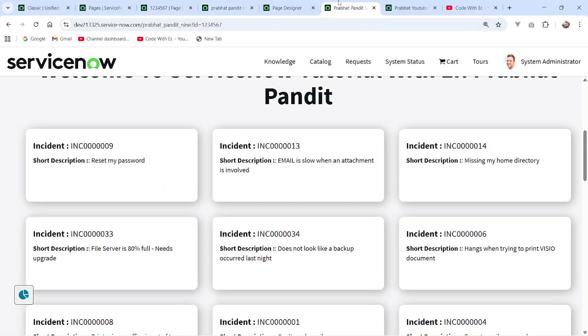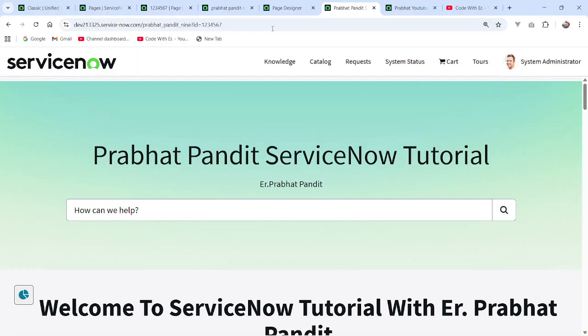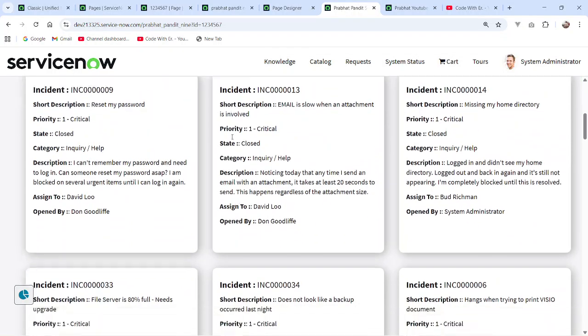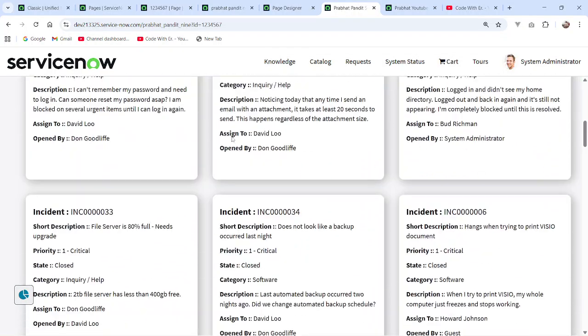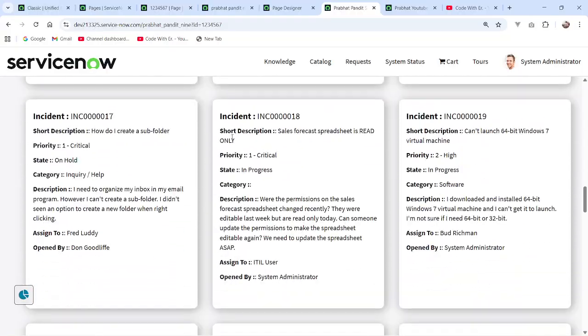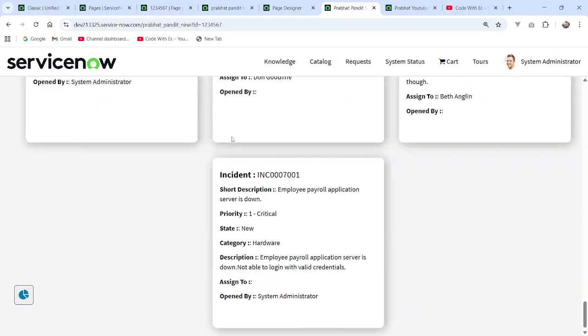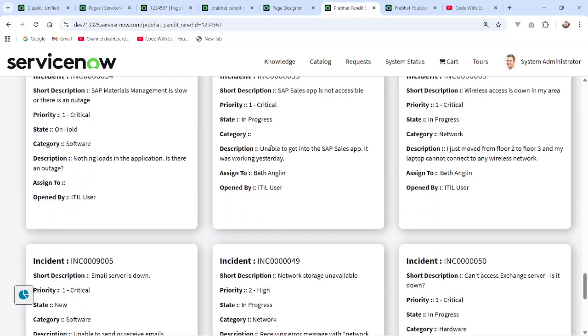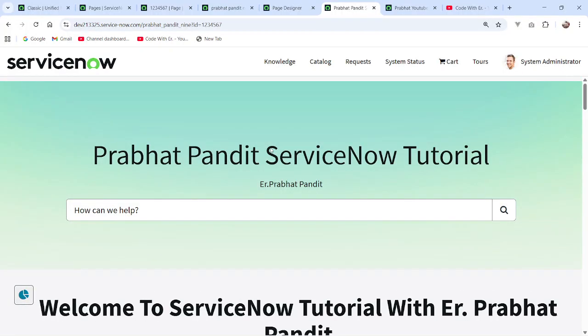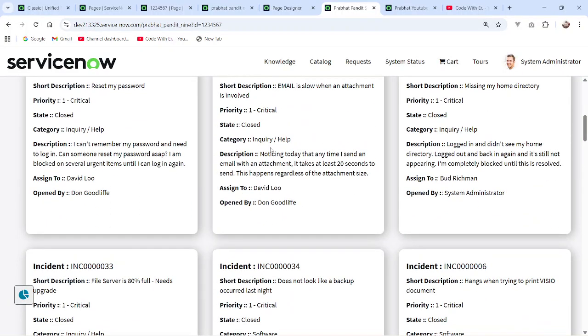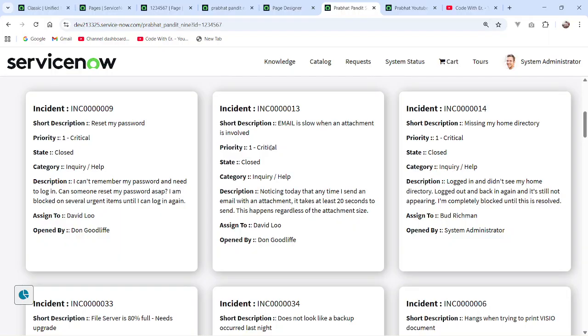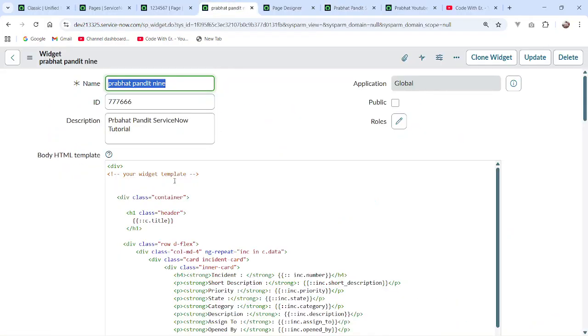Come here and now refresh this page. So see, boom guys, here is the incident card with equal height and equal width. Okay, you can see here, this is the incident card of equal height and equal width. Okay, so guys, this looks cool now. So now we will show here the tooltip as well. So let me just check what is the issue here.